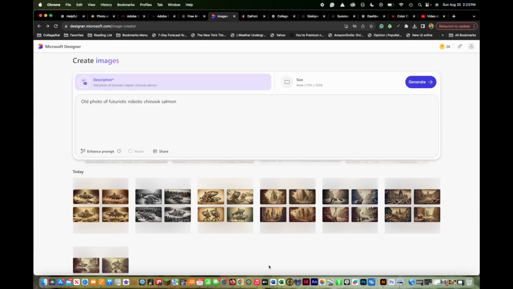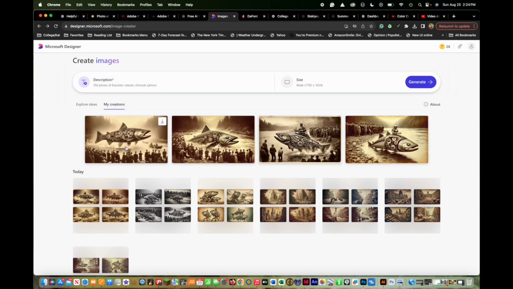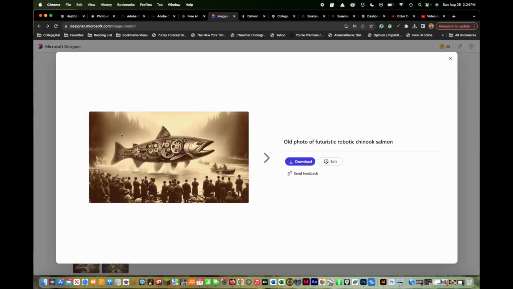Since we were working with AI stuff, I thought it would be interesting to start to show you how to select things using images from Microsoft Designer. So I typed in an old photo, futuristic robotic Chinook salmon, and generated some images. And I'm going to show you. We're going to take this one, and I'll click on it.